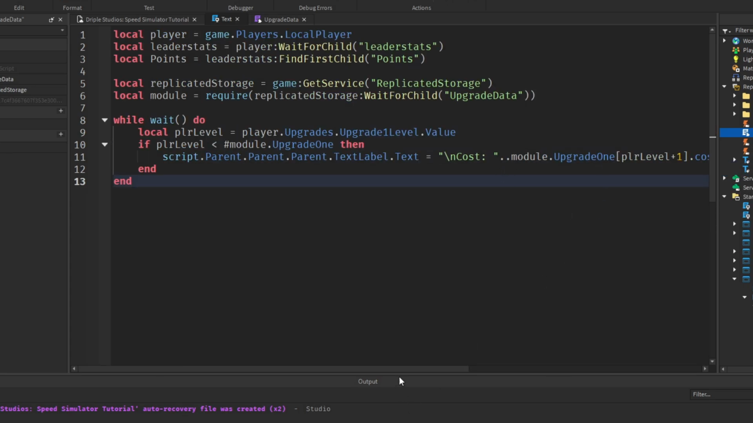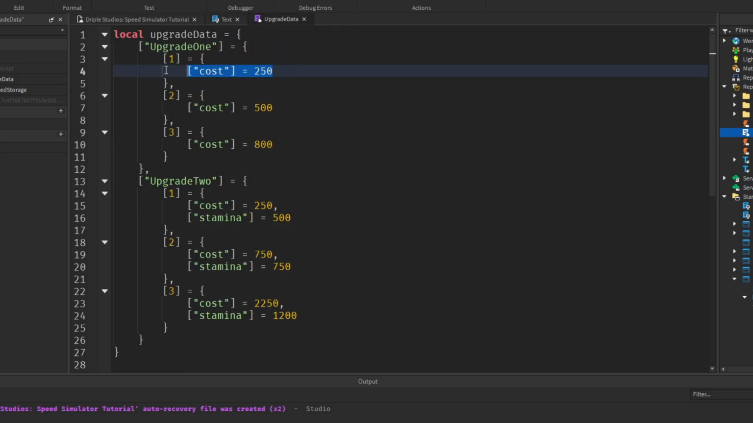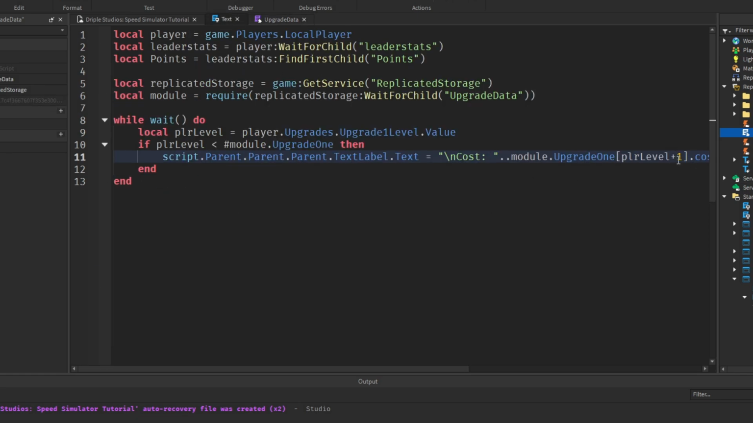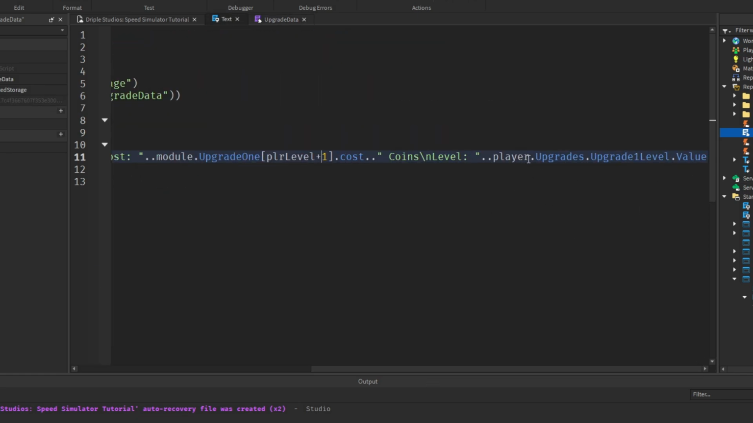So why are we doing player level +1? Well, say the player is on level 1 and they buy level 2. If we put player level in here, then they're on level 1, but they want to buy level 2. So it's going to give us the level 1 cost because that's what they're on. But we want the one that they want to buy, which is the level 2 cost. So that's why we do the little +1. The level, we can just leave this. We can actually just change this to player level.